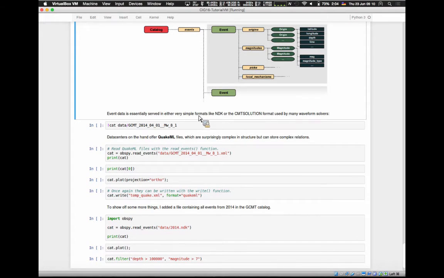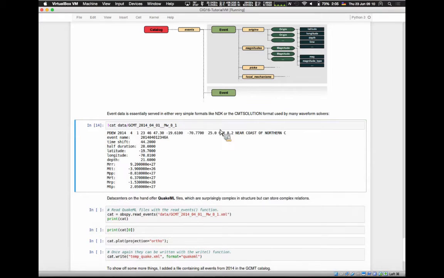In practice, oftentimes it's the NDK format from the Global CMT catalog. Or many of you are familiar with waveform solvers, and they use a format called CMT solution file. The CMT solution format just shows you the time, the location, and the full moment tensor. Here it's in dyne-centimeter. Be a bit careful, but that's one of the ways events are specified in seismology.